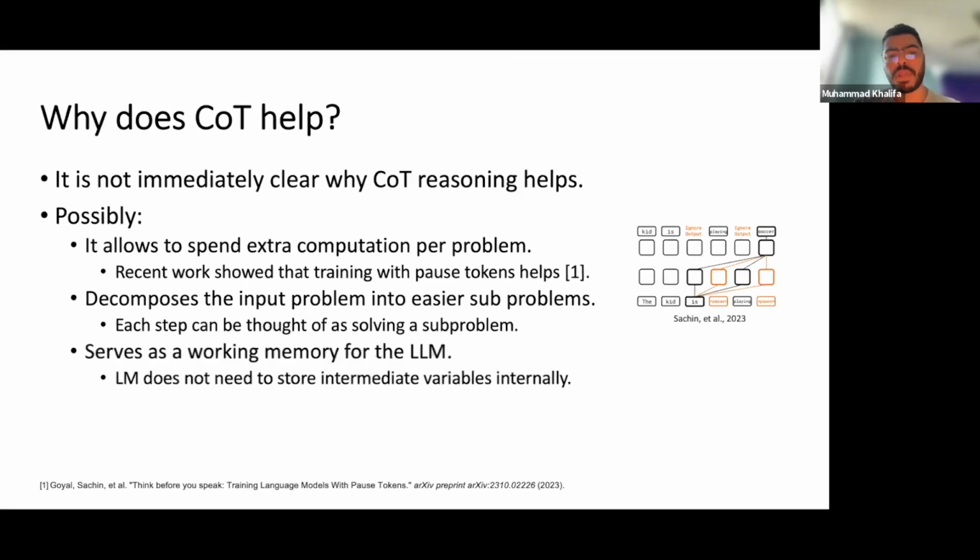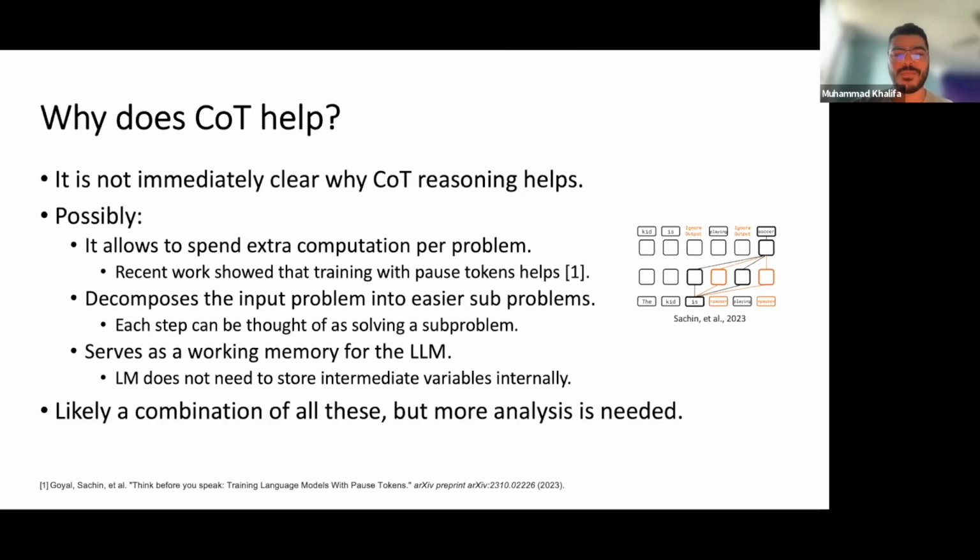Maybe it serves as a working memory for the language model, because the language model does not have to store these intermediate variables internally. It can just attend to the generated context, so it doesn't have to memorize these. And maybe it's a combination of all of these. But I feel that right now in the community, in the literature, we lack an understanding of why chain of thought reasoning helps. And this is definitely something that I feel is worth exploring.